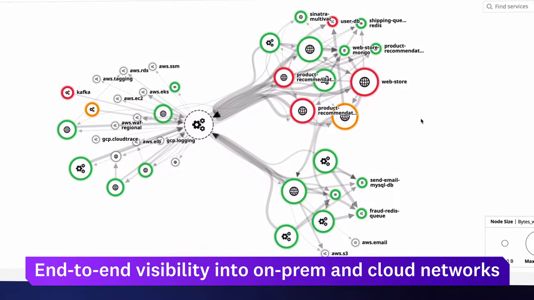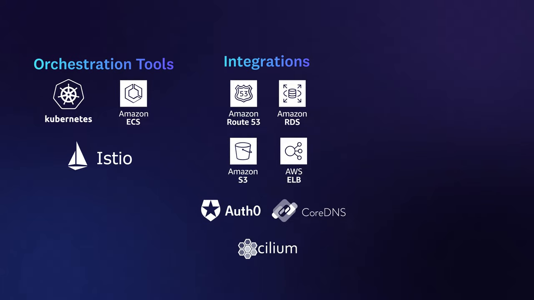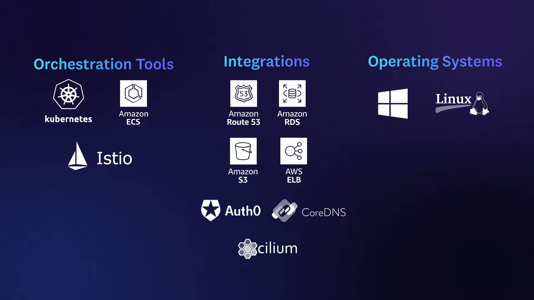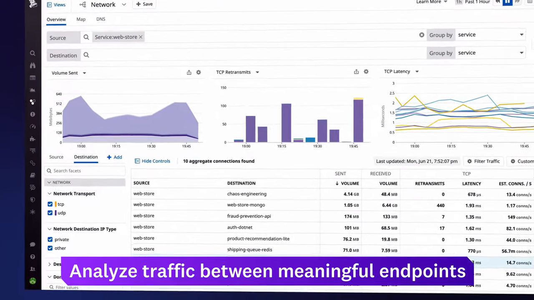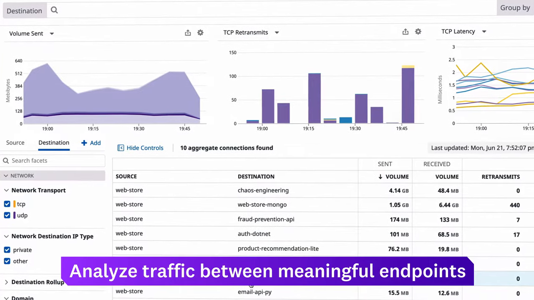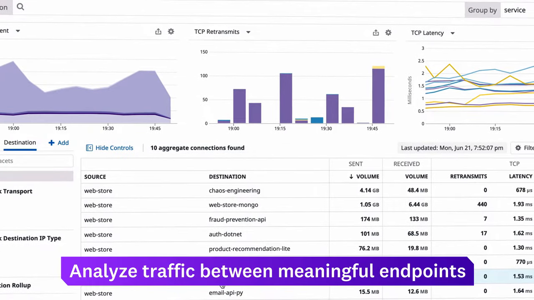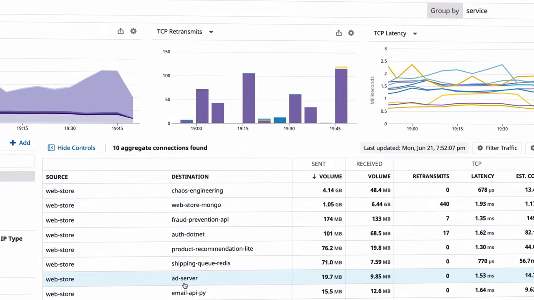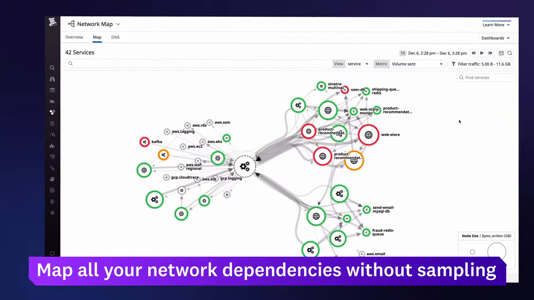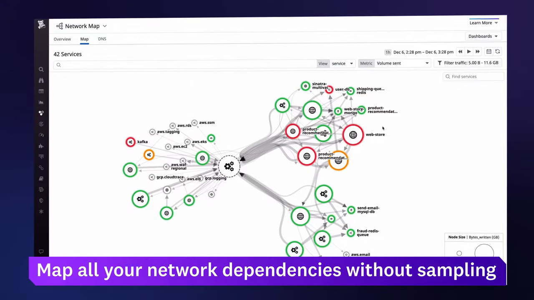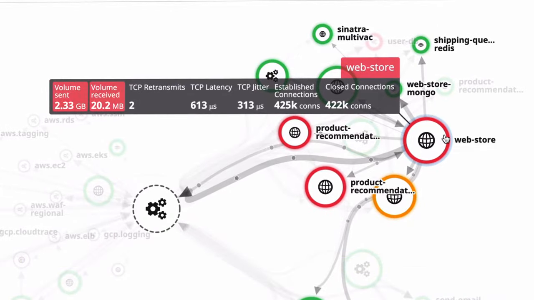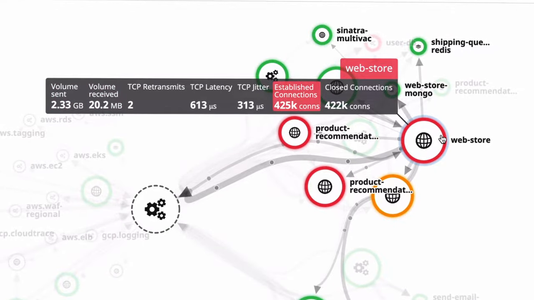NPM visualizes your entire network topology in real time across cloud environments, on-premise data centers, and operating systems. For deep insight into application health, you can analyze the efficiency of traffic between any two meaningful endpoints, from services to pods to availability zones. Datadog maps all of your network dependencies without sampling, so you know exactly how much traffic your systems are producing, where that traffic is coming from, and how long it takes to arrive.